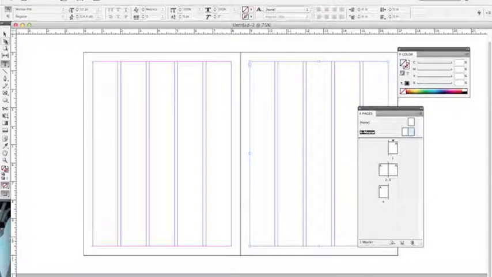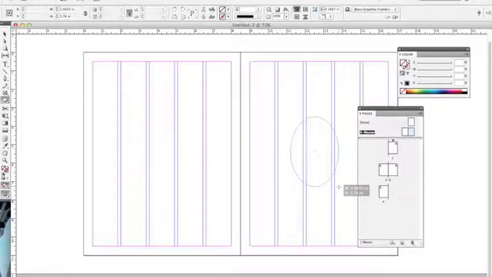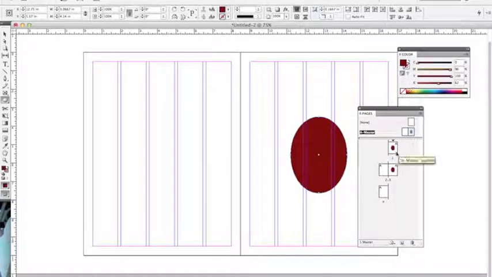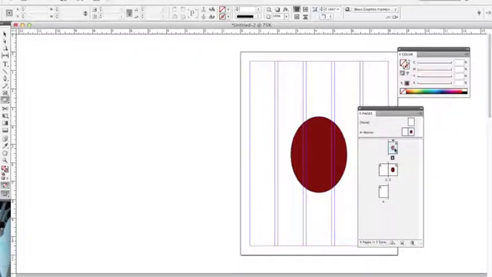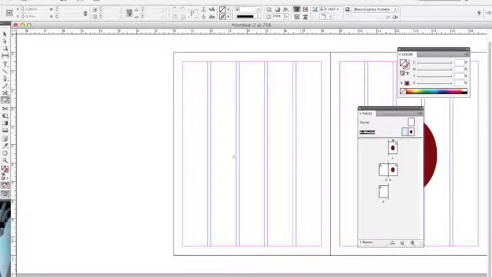What I want you to understand though first is this. If I create something on this page, let's say for example I'm going to make a circle or an oval, and I'm going to make the fill color on that red, you'll see that it appears on all of those pages. So if I go to page 1, there's red. Page 2 or 3, there's red. Now this is on the right side of the fold. If I come back to the master page, you'll see that there's nothing on the left side.